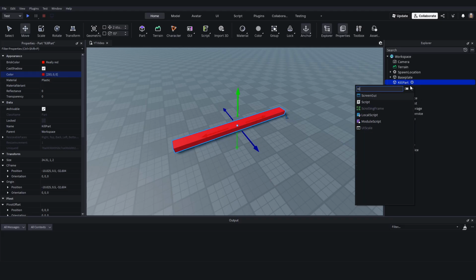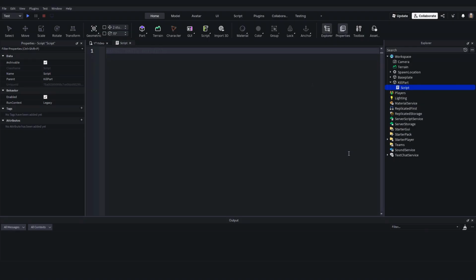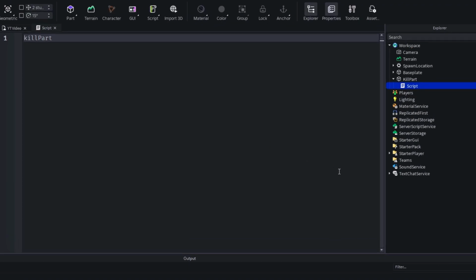Now let's add a script as a child of this part. So let's start by getting the kill part. So kill part equals script.parent. All we're going to do is set the part that kills the player when touched, and put that into a variable so that we can access it.